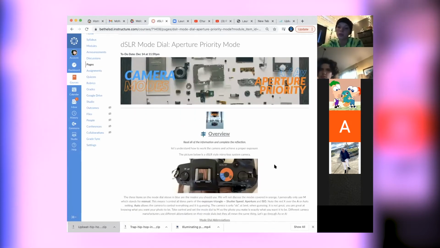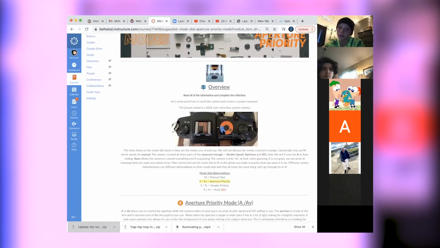DSLR mode dial, aperture priority mode. So the picture that you see on Canvas here is the top of my camera that I'm filming myself with right now. And there is a mode dial on it. And right now it's covered in orange and blue. And the orange is hiding all of these other options because all of those options don't even matter. Like if I were to design a camera, there would only be 3, maybe 4 options on the mode dial. At any rate, we're going to cover what's called AV or A, TV or S, and M.